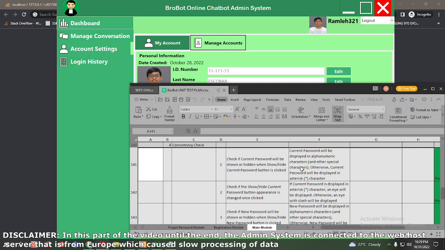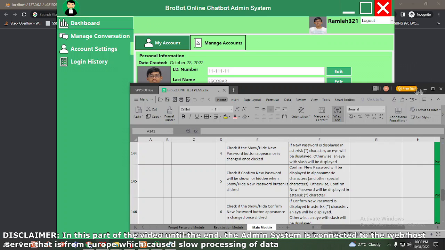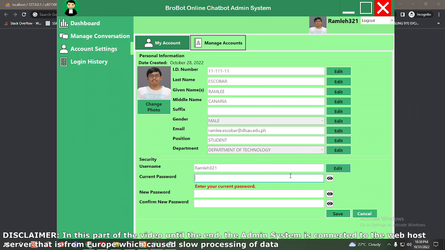For the second, for the current password button, check if the show or hide button appearance changes once clicked. It only shows the icon. If the current password displays asterisk characters, the eye icon will be displayed. Otherwise, the eye with a slash will be displayed. Same for the new password and the confirm new password.